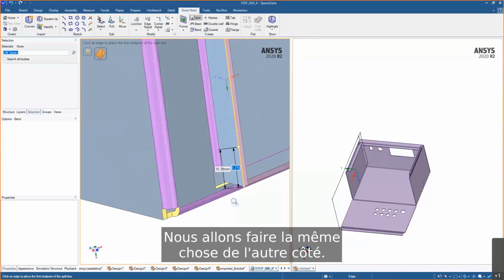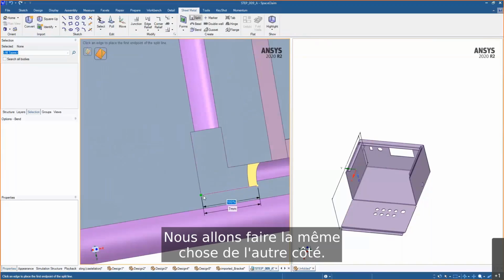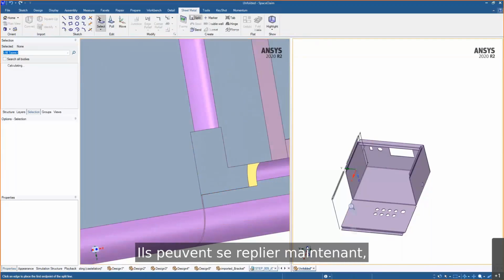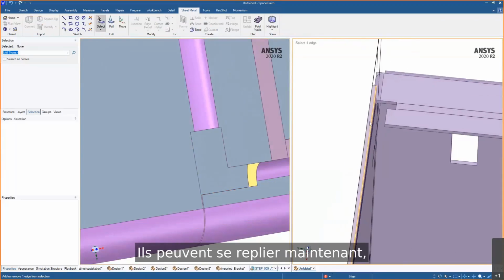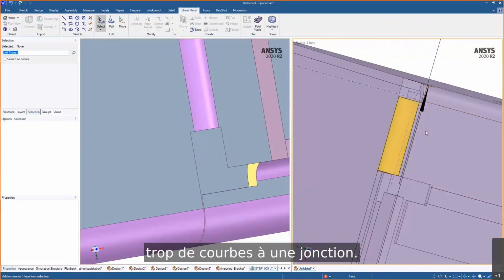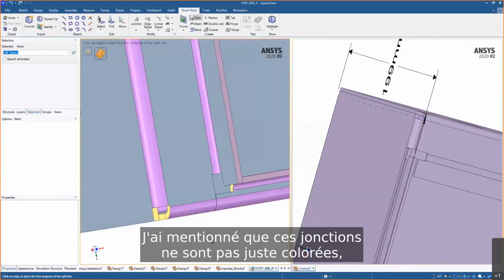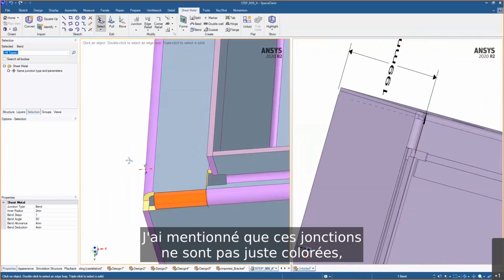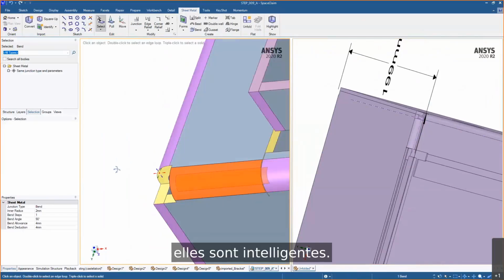We'll go ahead and do the same thing on the other side. We'll split that right through there. And you'll notice that these are able to fold up now, but we still have a problem here, too many bends at a junction. So, I mentioned that these junctions aren't just colorful so it looks nice, they're intelligent.